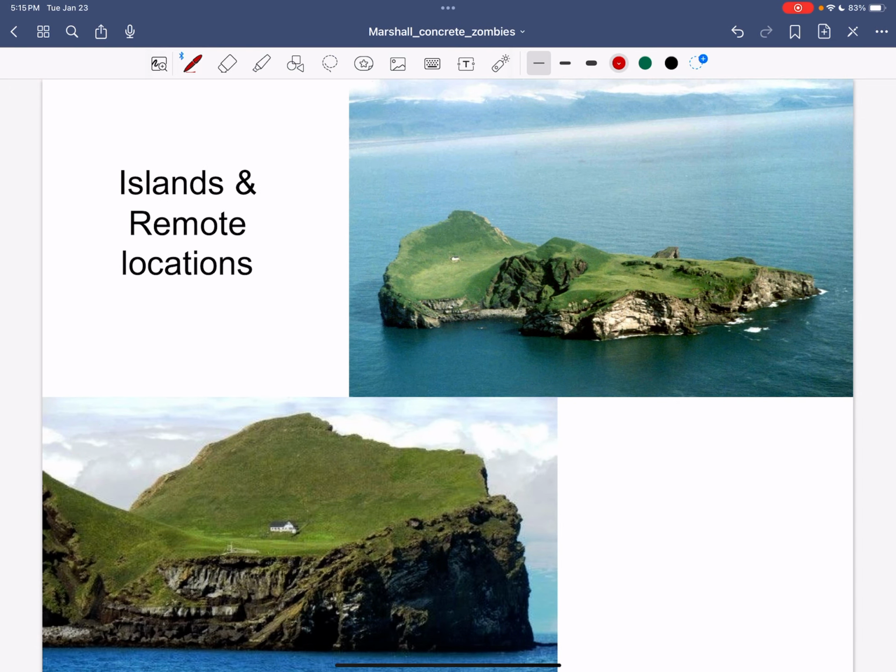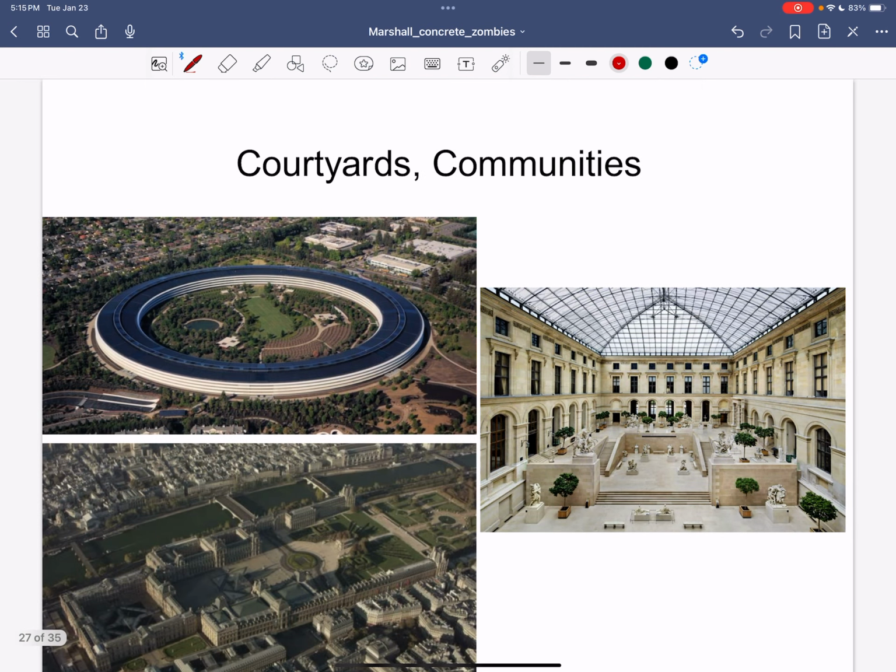I can make it very remote. This is an island that was gifted to Bjork, if you know who Bjork the singer is, in Iceland. So this is an island off of Iceland with Bjork's house. But an island, if the zombies can't swim, which most of the movies tell us they can't, but who knows, this might be a good option. Of course, you're stuck there as well, and how you have supplies and sustain life there is another question.